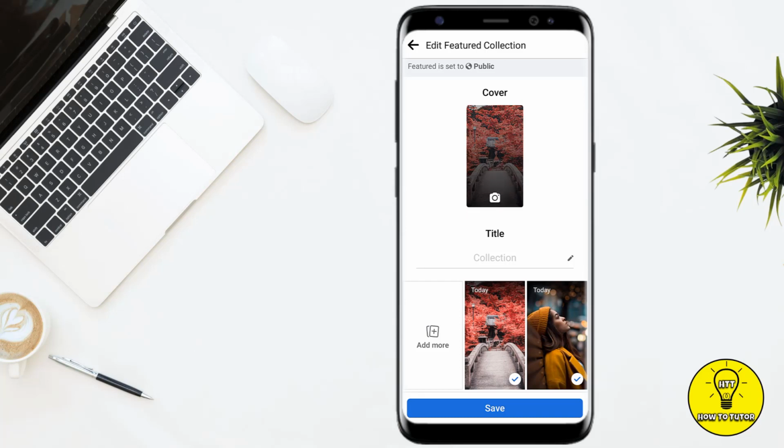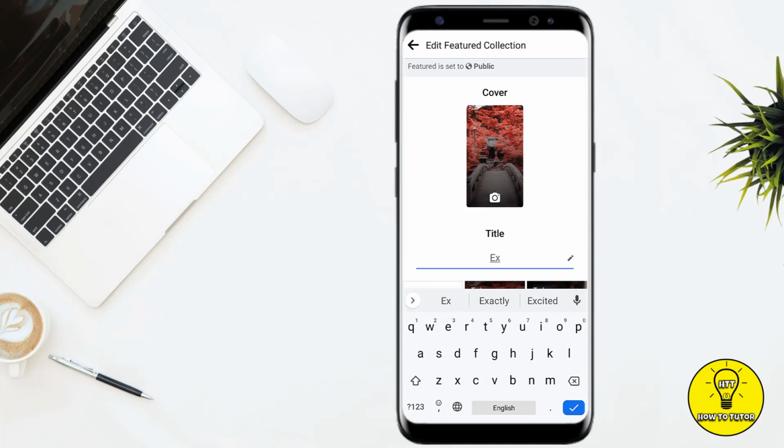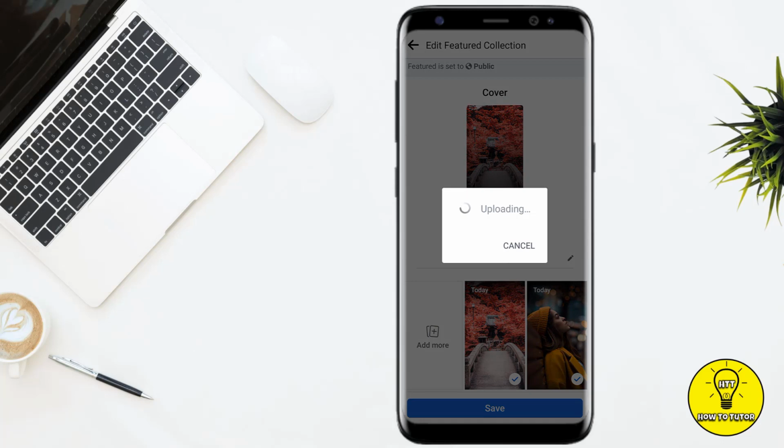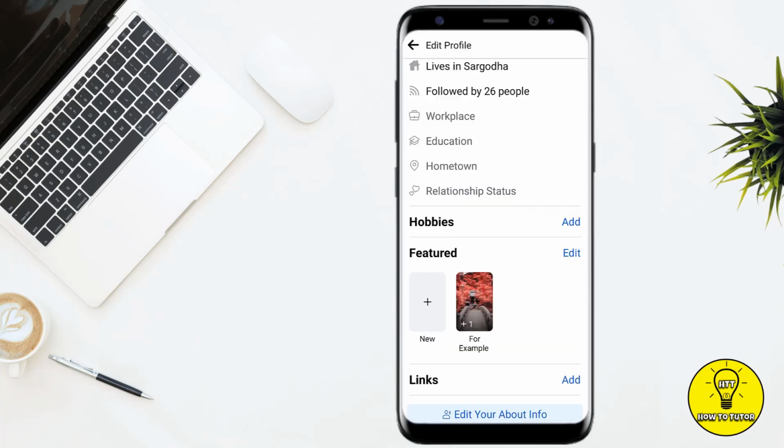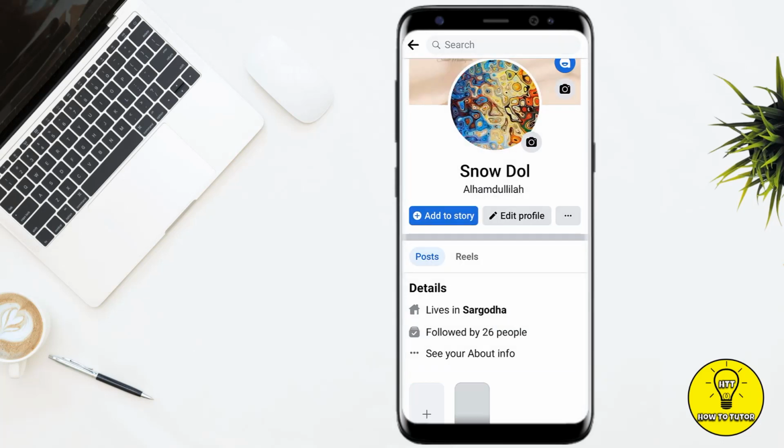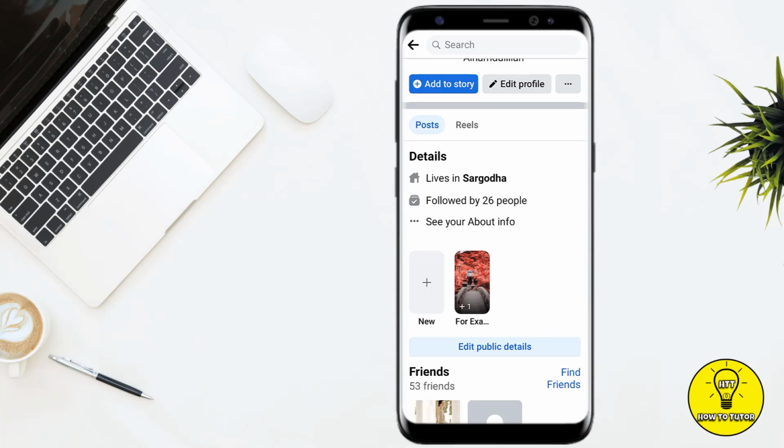For example, I am using this cover, and after that you have to click on use, and here you have to add the title for these photos. For example, I am adding, and after that you simply have to click on save. It may take a couple of seconds to be uploaded, and after that you simply have to go back to your profile, and boom, as you guys can see that the photos have appeared.